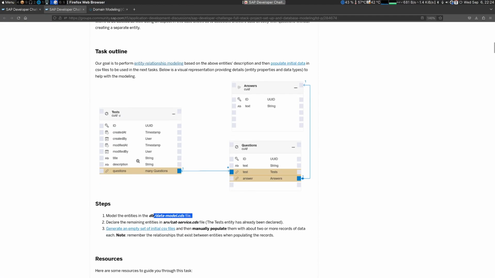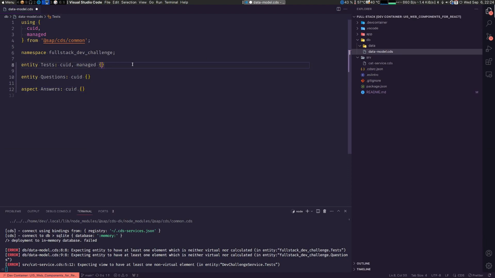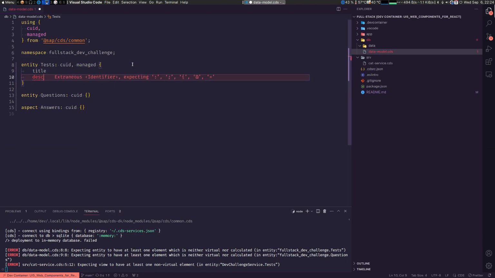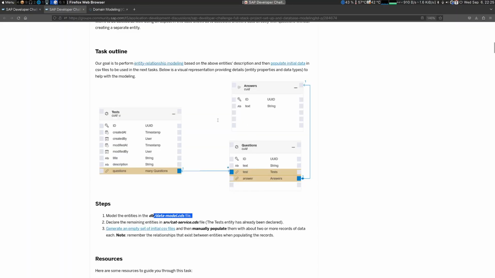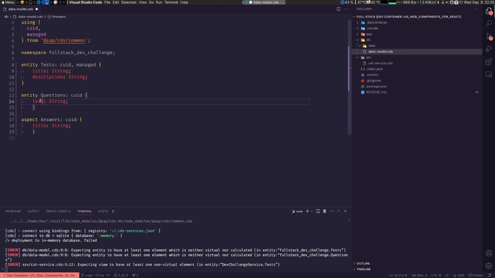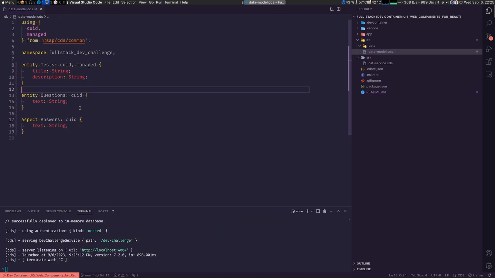Then we have title and description that are strings, so title, description, and two of them are string. And we can just copy paste because one is text, the other is text too. So we have all the properties, and now we're going to do the relations.